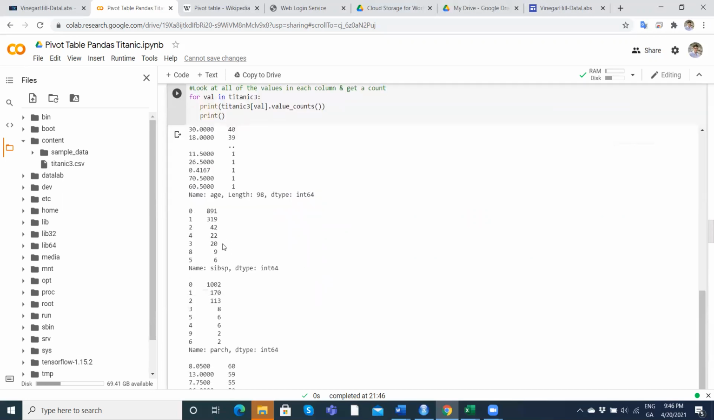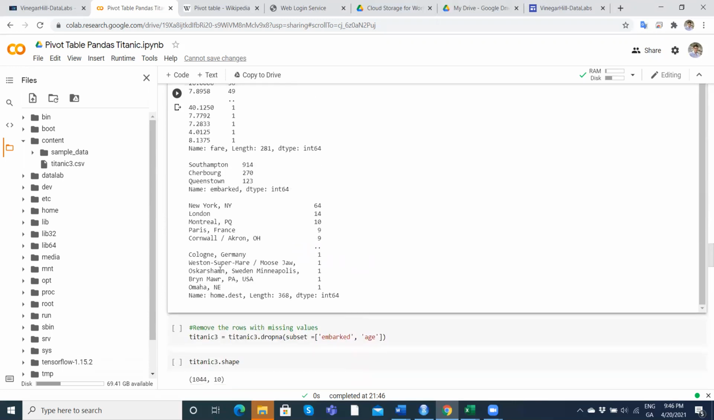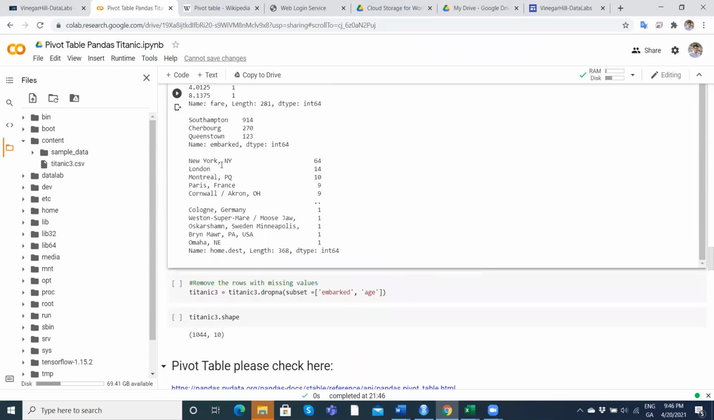Okay, and again, siblings, spouses: there were 9 that had 2, 4 that had 6 sibling spouses, 5 that had 6 sibling spouses, 3 that had 8 sibling spouses, and so on. So this is a nice summary of who embarked and so on. It's something that's quite arbitrary, and we're kind of getting everything now.